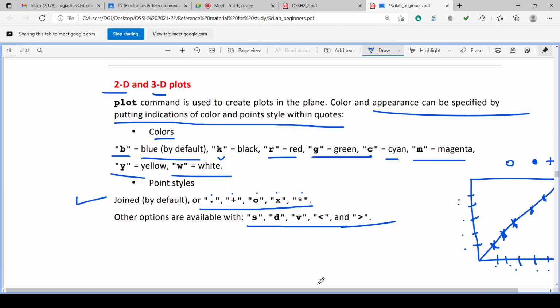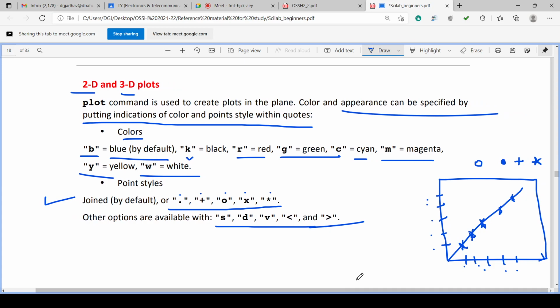Then there will be a plot command. Two-dimensional and three-dimensional plot commands are there. So the two-dimensional plot command requires two values, one is x and one is y. And the three-dimensional plot command will require a third value, that is z. Okay. So x, y and z, three values are required. X, y and z. Isn't it? So this becomes a three-dimensional graph.